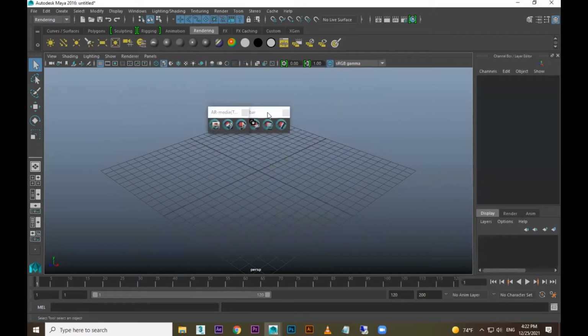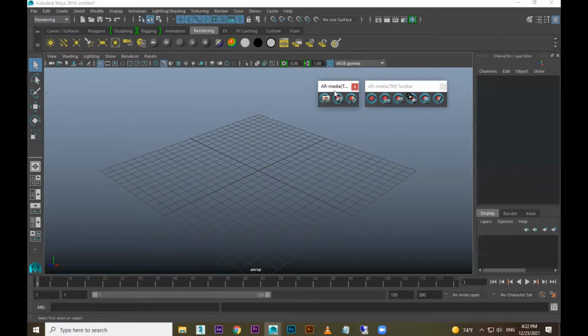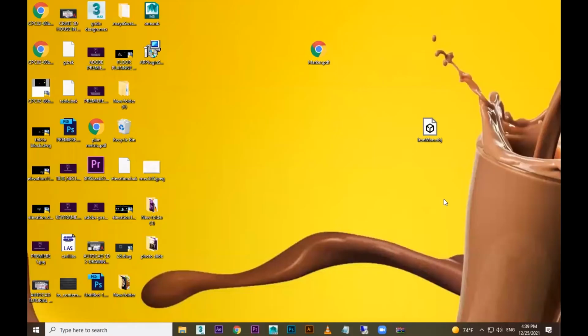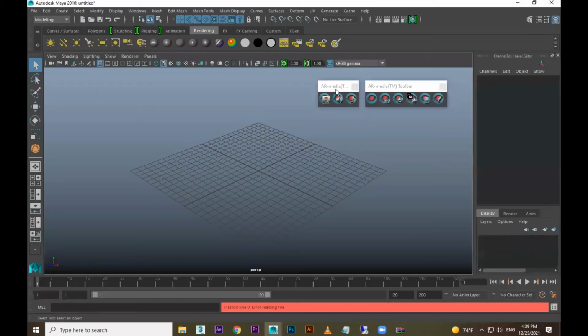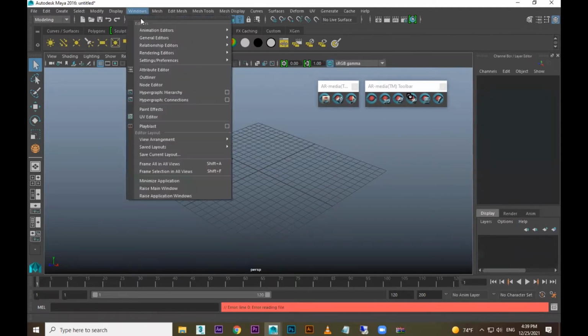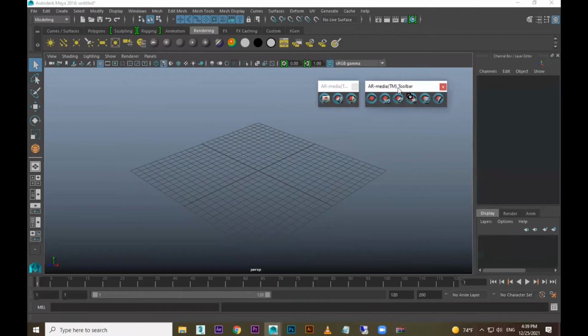So it will load automatically. Then you will get these two tabs. These belong to augmented reality. Okay, so these are the first steps you need to do. Install, and second one, load like this. So we already installed and we already loaded using the plugin manager. So we have these two tabs now here.